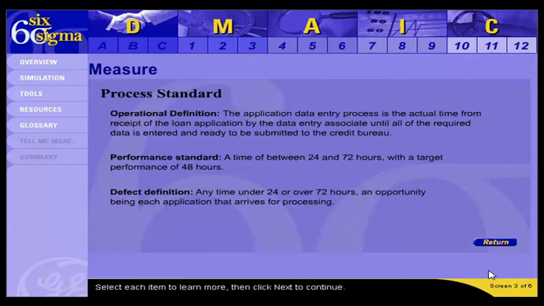The ideal performance is 48 hours. The upper spec limit is 72 hours, and the lower spec limit is 24 hours. That makes a defect any time under 24 hours or over 72. Click Return to go back to the Measure Summary screen.